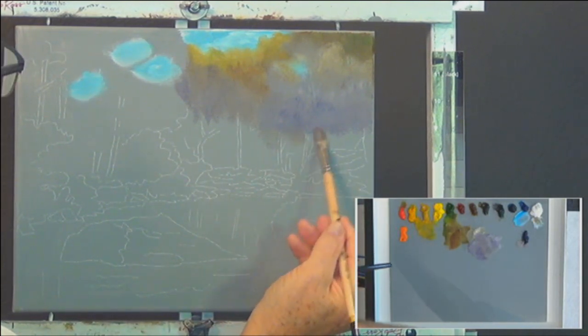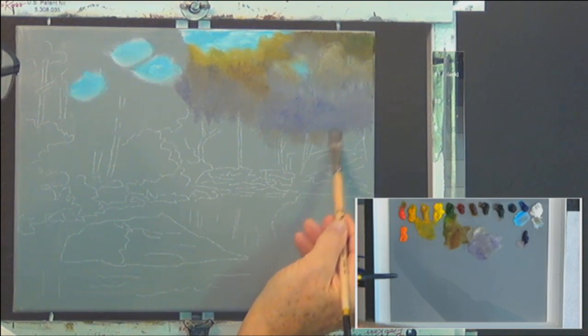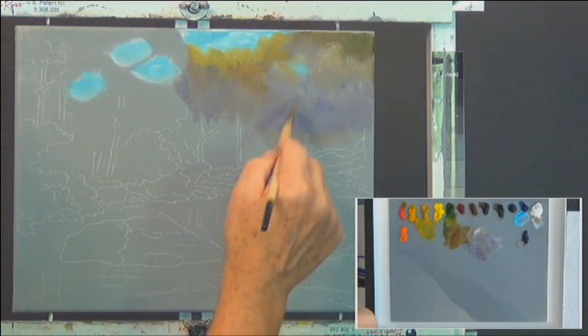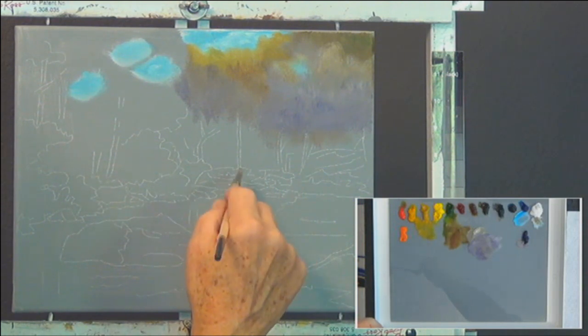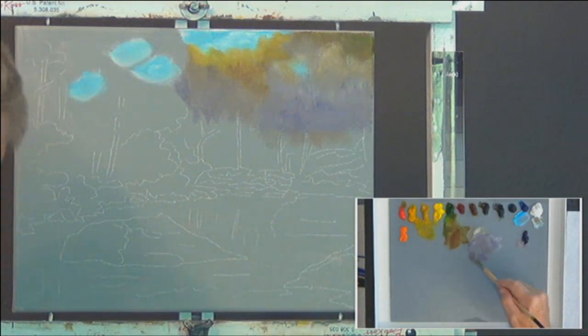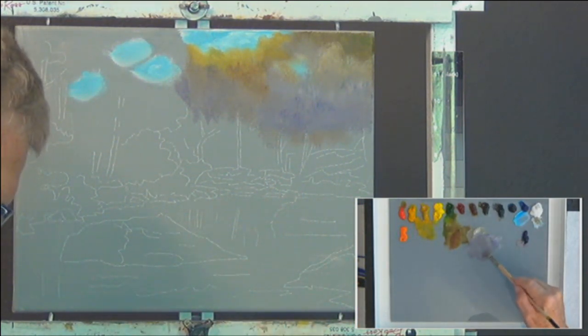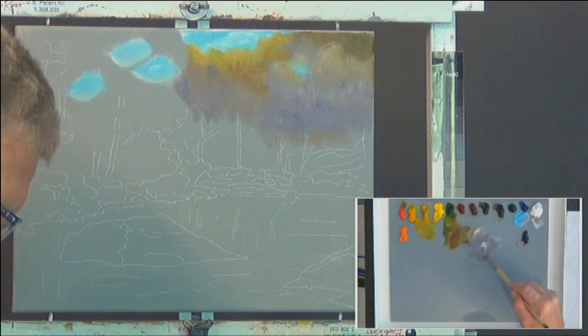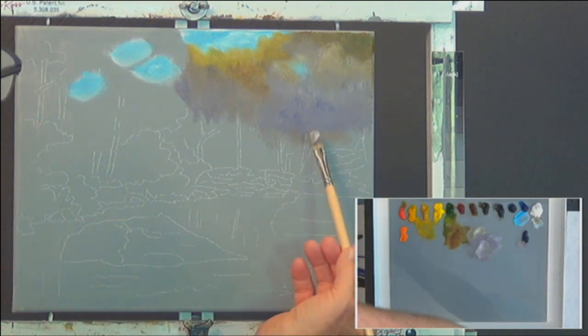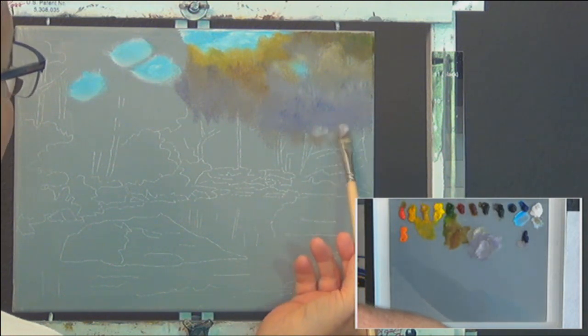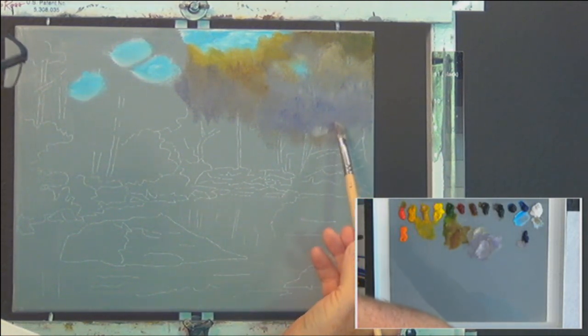Just a little bit down here in these areas. I want to remember where my trees go. I've got a number of trees that kind of stick up here that are going to be reflected down in the water, so I want to make sure that I don't forget those and don't lose track of where they are. So as I paint my way down this canvas here, I want to make sure I preserve some of that.